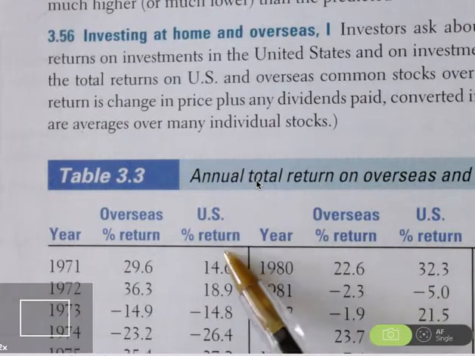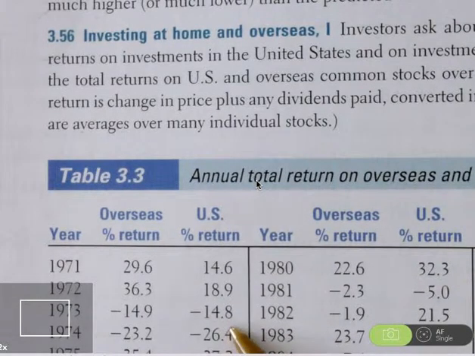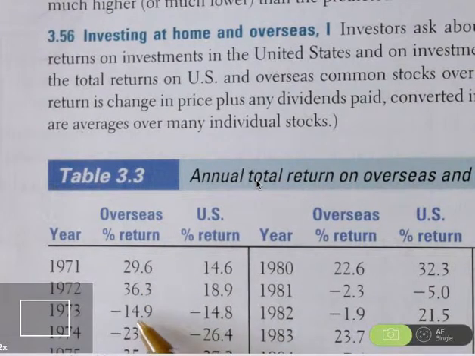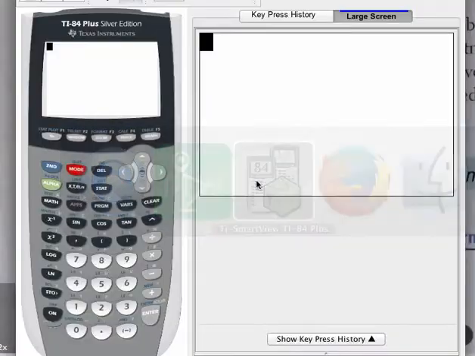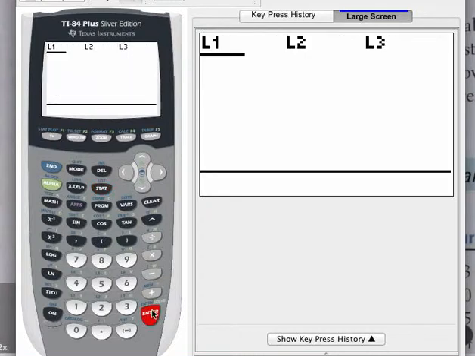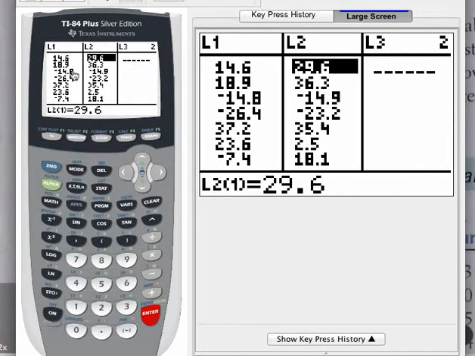The explanatory variable or the X list is US. The response variable or the Y list, that is overseas. That's the most common mistake on this question. So to the graphing calculator then, I have made sure that I've done that correctly. If I go to stat and then to enter, if I look at the data, the 14.6, that is the first percentage return for the US, and this is the corresponding overseas return, the 29.6. So I have them in the right order in my calculator.